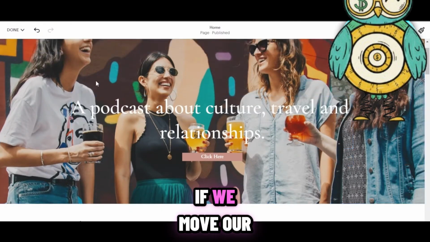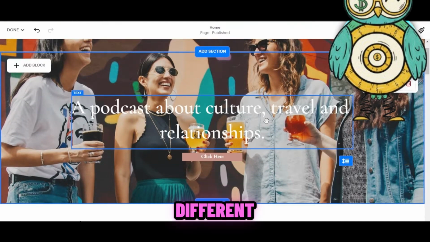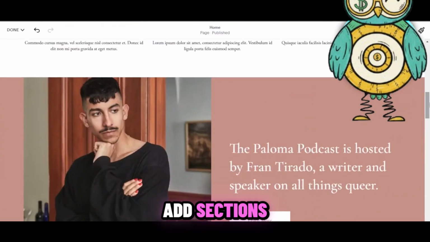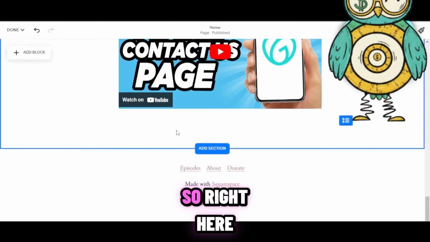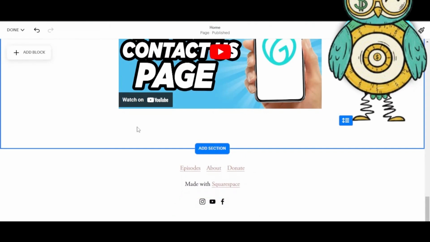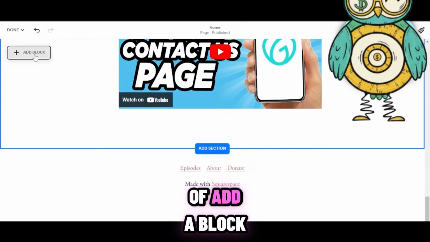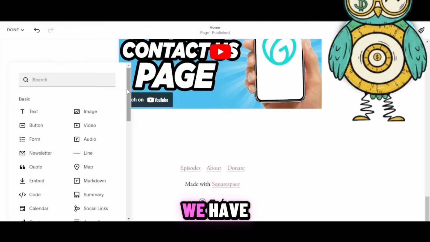So you can see if we move our cursor around, it gives us different options to add sections and more. I'm going to find an empty section so that I can show you. Okay, so right here we have this section. Click on it and it will give you the option of add a block. In add block, we have different options.